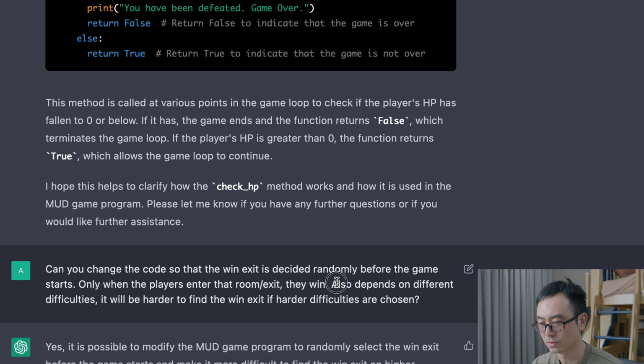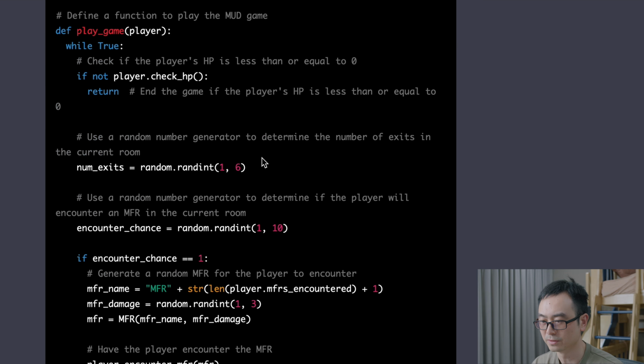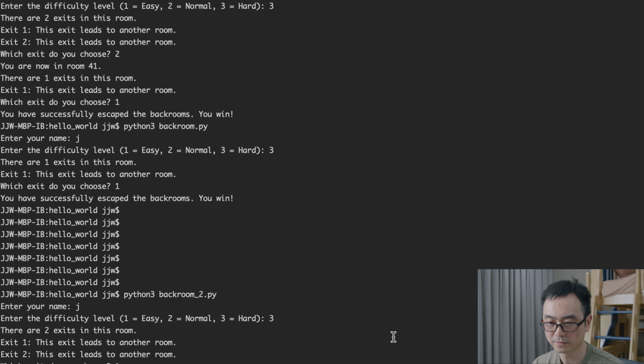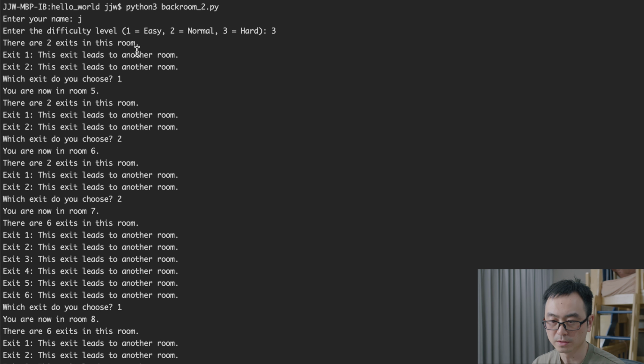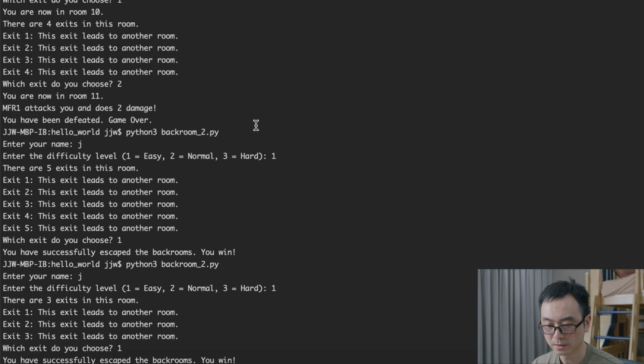Also, I want it to depend on difficulties. It can be harder to find the winning exit if you choose hard mode, for example. Again, a lot of breaking code. You have to ask it to continue where it left off and gather the code. Okay, so after that's changed, it starts to hide the exit, and then it's not that easy to win anymore. You have to go through a lot of rooms if you choose a harder difficulty. And if it's easy, then it's super easy to win.